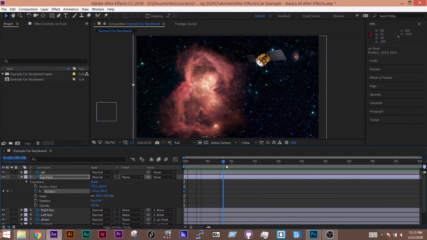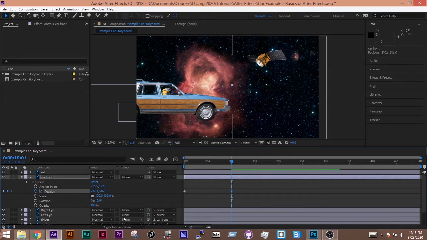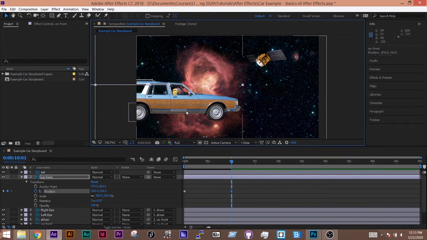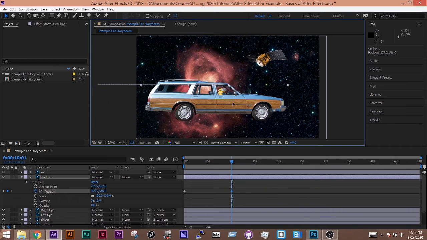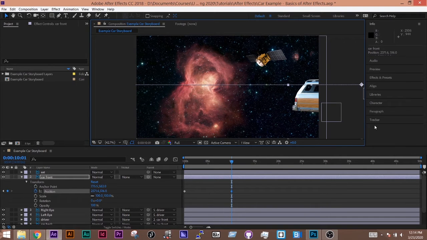I'm going to jump forward in time to 10 seconds because I want this to go kind of slowly. And I'm going to shift this over here. If I hold down shift, it'll stay on the same position as I'm moving it. I'm just dragging it all the way across, like so. And you see it auto-generated a keyframe for me.